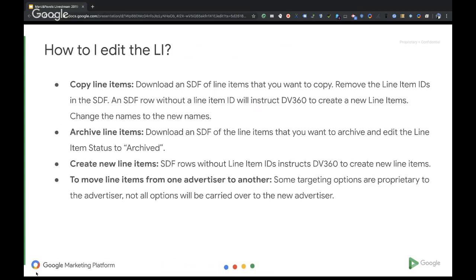To archive line items, you need to download the SDF of the line items you want to archive and simply edit the status to archived, then upload them back up again. To create new line items, as I've mentioned, you simply remove the line item ID rows, and this instructs DV360 to create new ones. And to move line items from one advertiser to another, we'll touch upon that topic in a second.